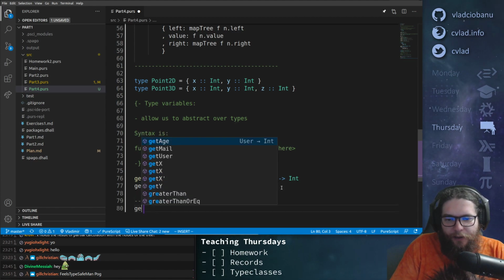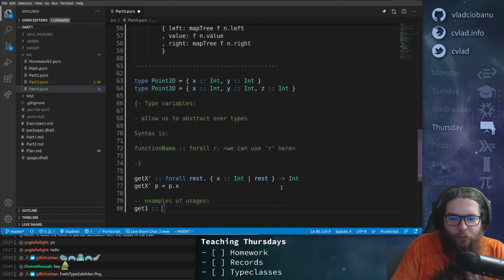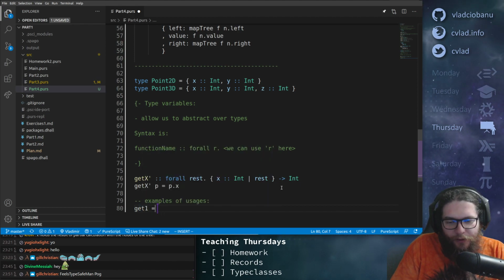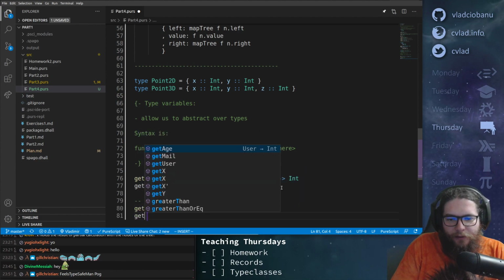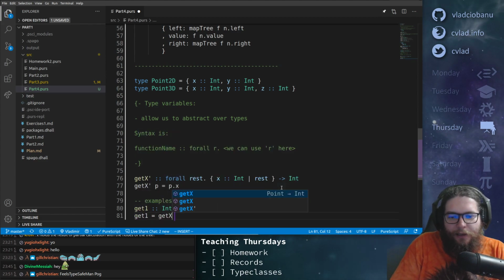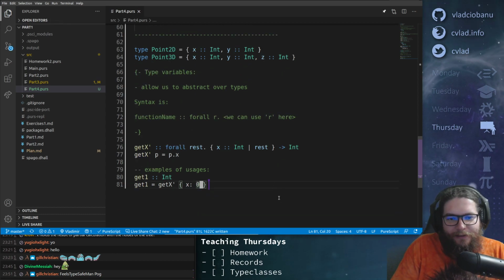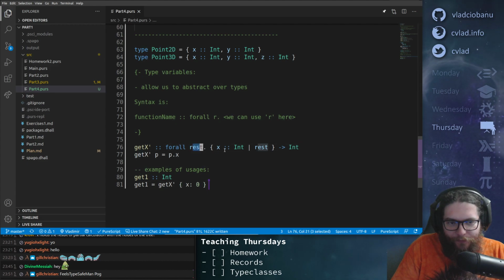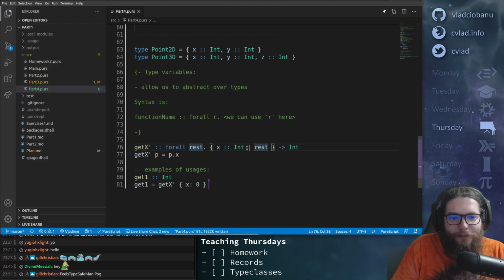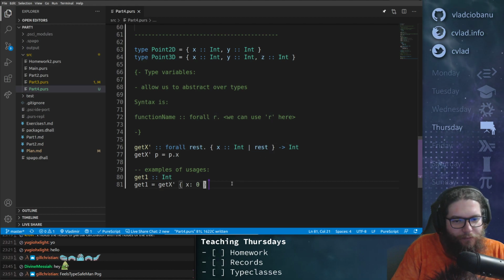So you could say get 1, get 2, get 3, whatever, right? So get 1 is an int, I can call it get x with x value 0, right? So what does this mean? This means that rest, in this case, gets replaced with nothing. I want rest to be nothing, right?